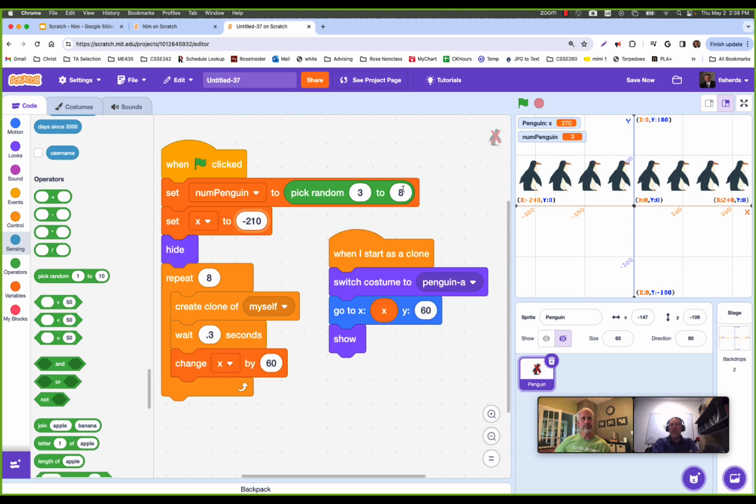And kind of see just as he tweaked that, he adjusted the size from 70 to 65, moved the starting point to -210. And now that row of penguins looks nice and centered. And now that we have it perfect, I'm going to mess it up. I set the number of penguins to a random number. You can see that it got set to like 3.